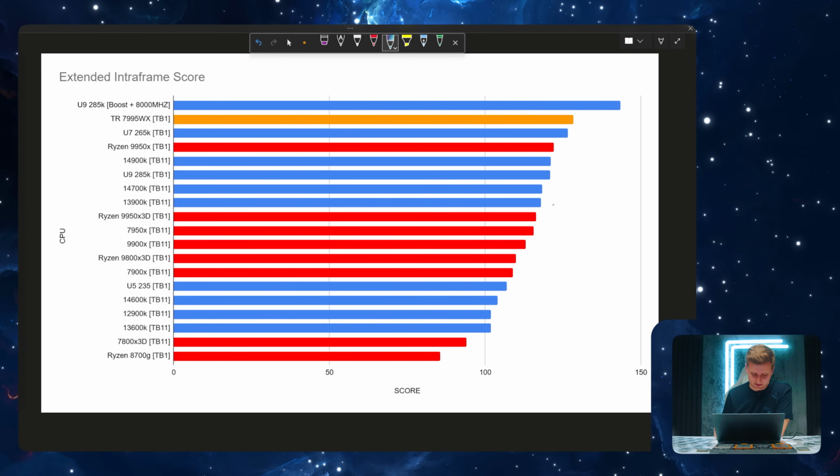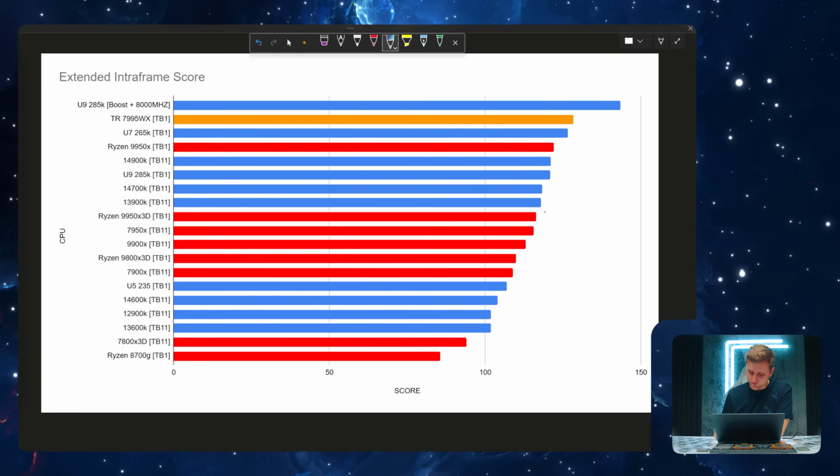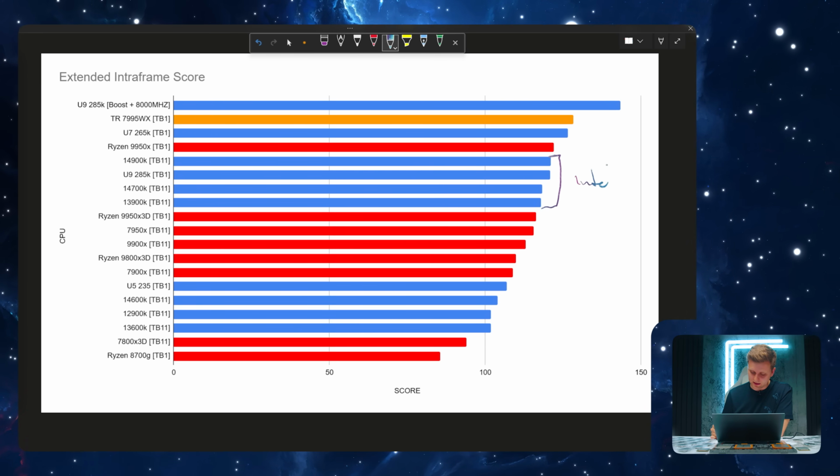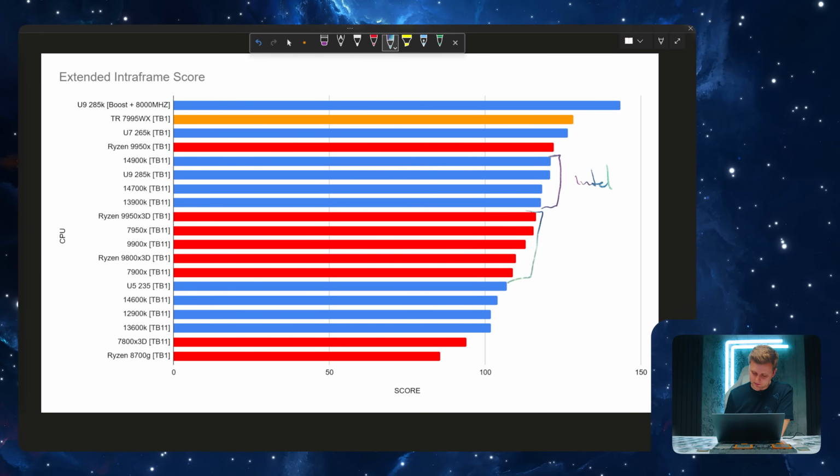For Premiere Pro workflow, it just works a lot better than the 9950X. Now, then we have the i9s and Ultra 9s from the previous generation of Intel here, and then the rest of the pack comes down here.